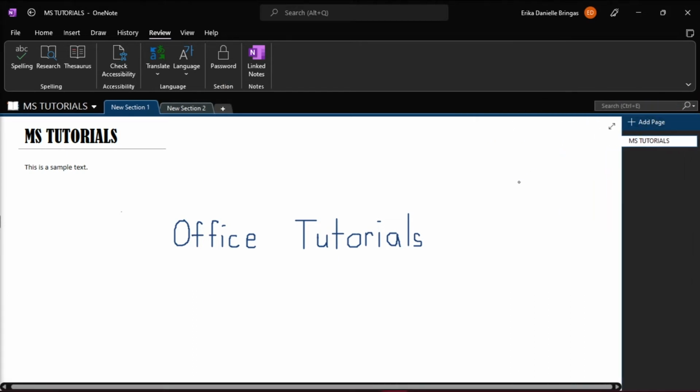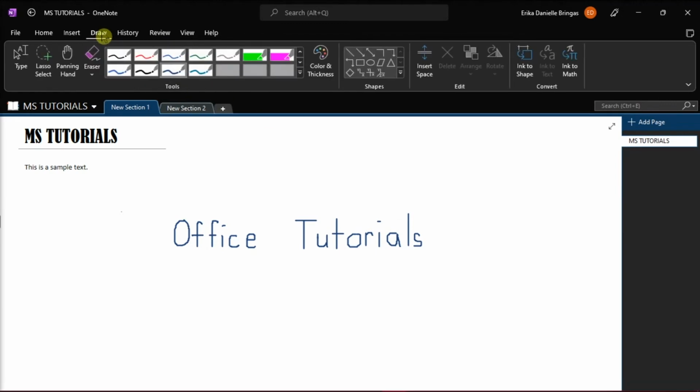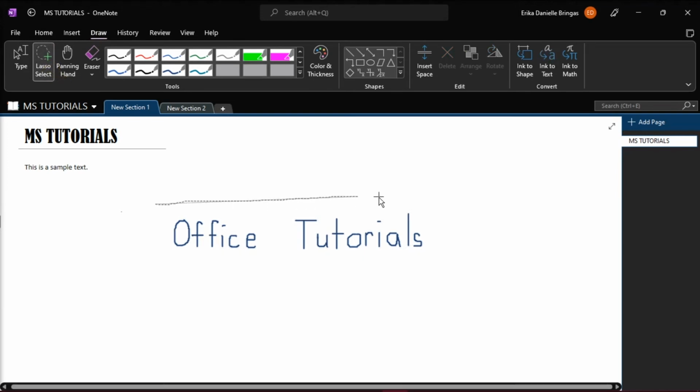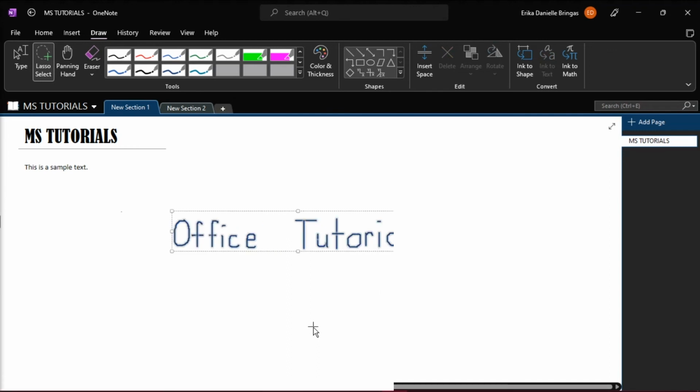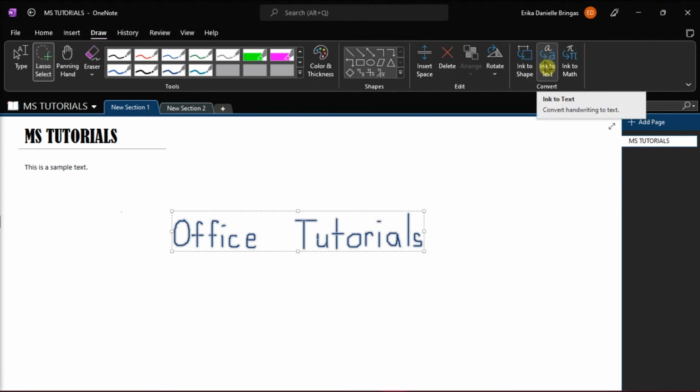When it is properly set to English, go to the Draw tab, then click on the Lasso Select icon in the top left corner of the screen. Highlight your handwritten text using the Lasso Select feature. Then right-click on the text and select Ink to Text. Alternatively, with the selected text, you can now click on the Ink to Text option in the Convert group as it is no longer grayed out.